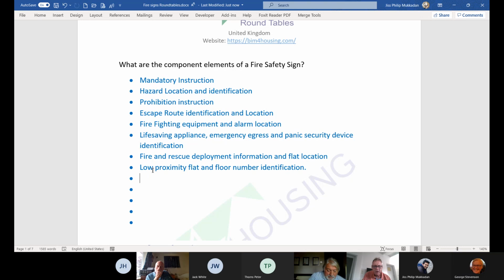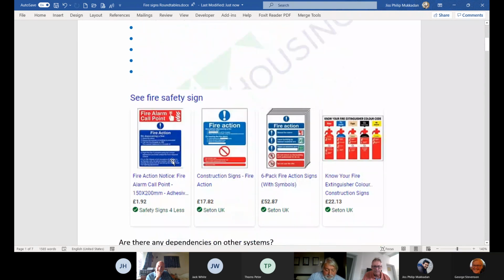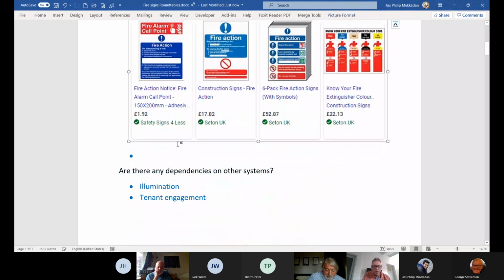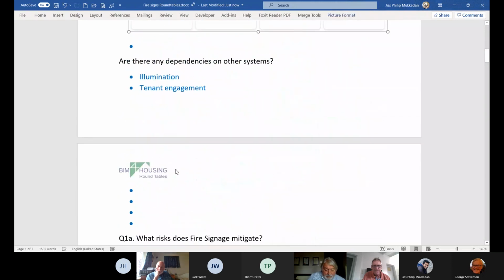Let's move down to the next one. Are there any dependencies on other systems? That would be illumination, and we've got that. Fire extinguishers, first aid, all the other life-saving systems depend on good signing. No, this is the other way around.